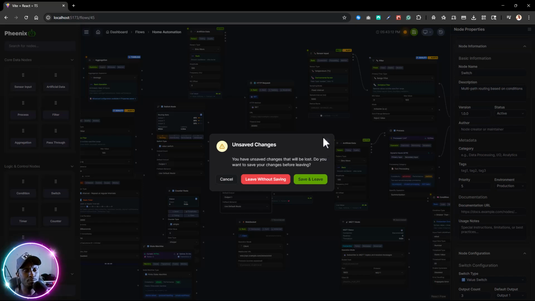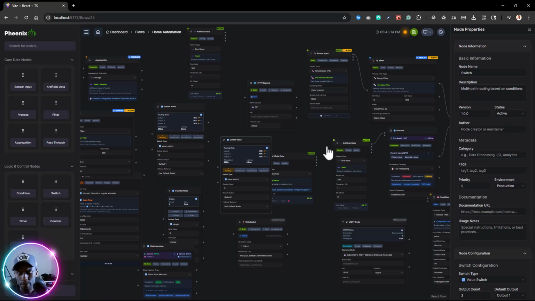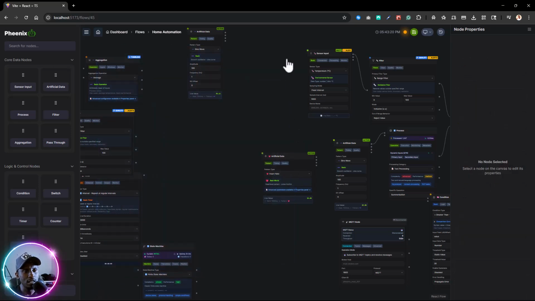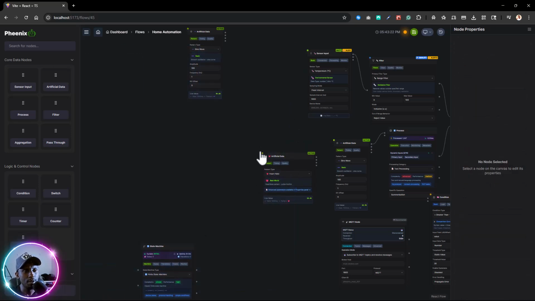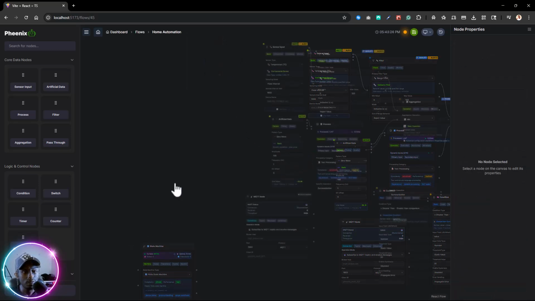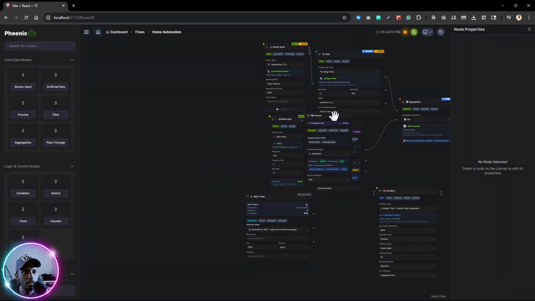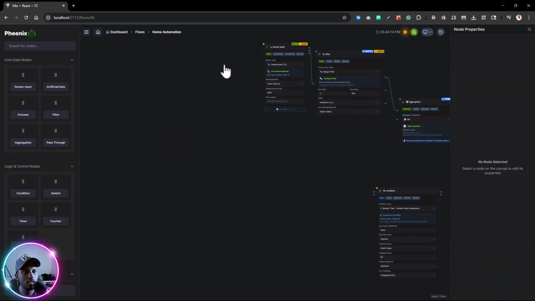So Control K. First of all, let me just select these nodes and delete them. And like I said, let me just select that and delete it. Control K. If I say process node, it's going to be added right there. There we go. Let me just delete these so you can see.